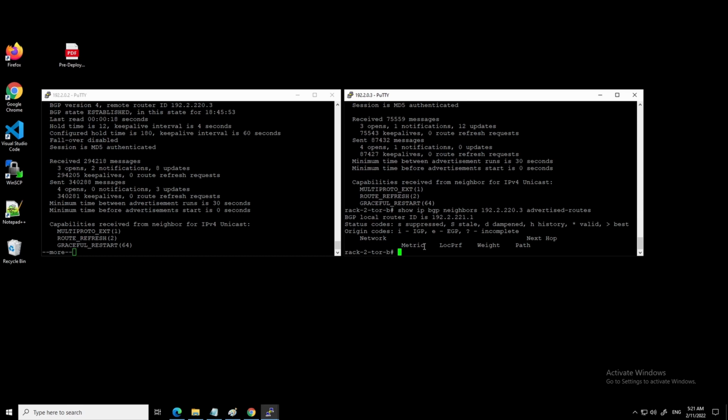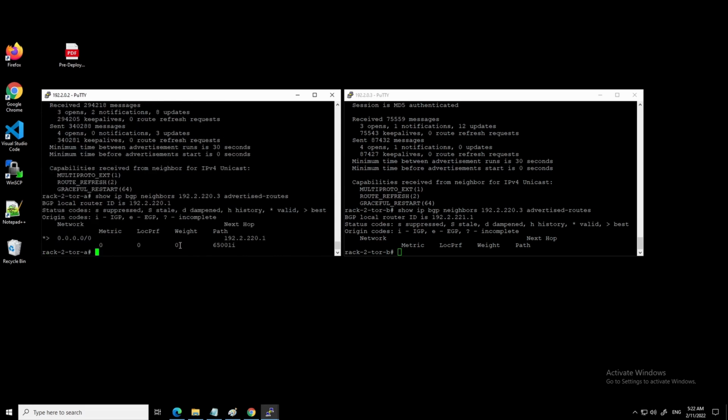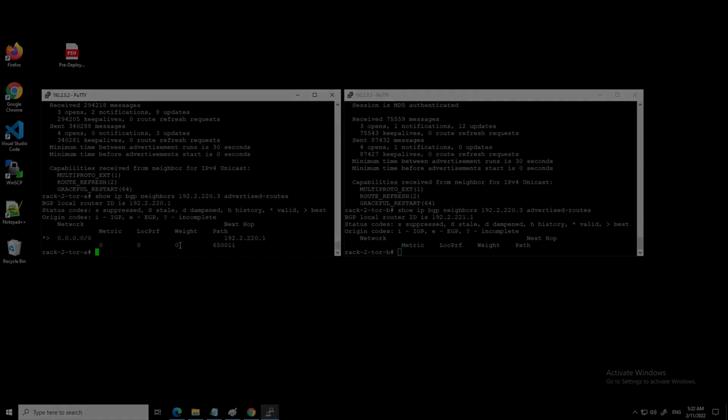Finally, we'll do a show IP BGP neighbors advertise route command. We can see on the right that we're actually advertising nothing to our peer in NSX-T. On the left switch, however, we're injecting the 0.0.0.0/0 or default route into BGP, and we're advertising it to our neighbor. This is important to note here because, as I said, unless NSX-T learns a route, it will fail the workflow.